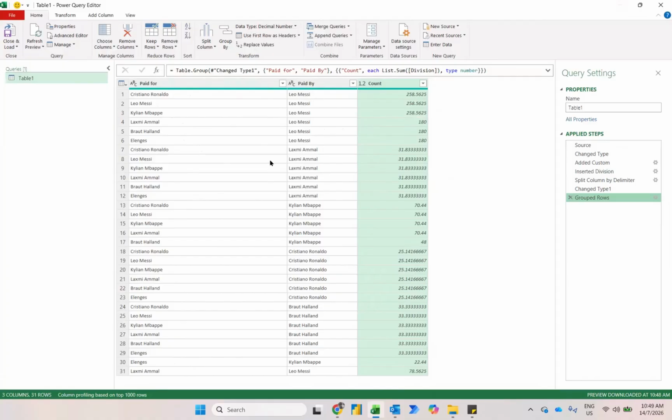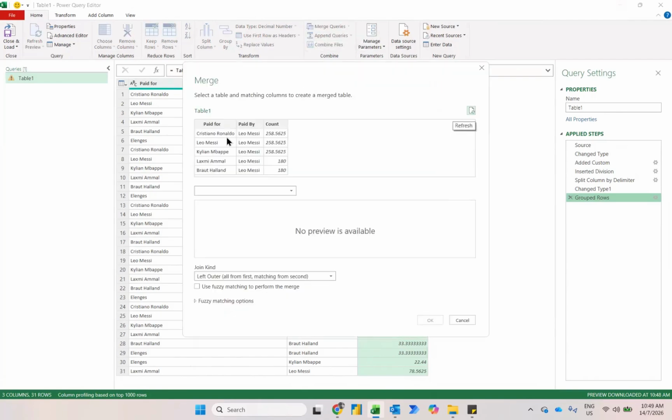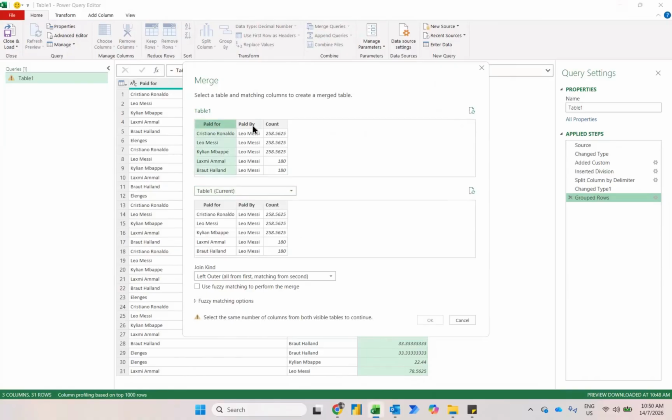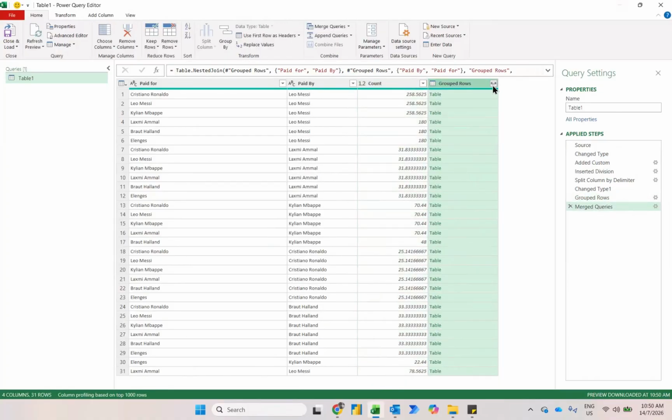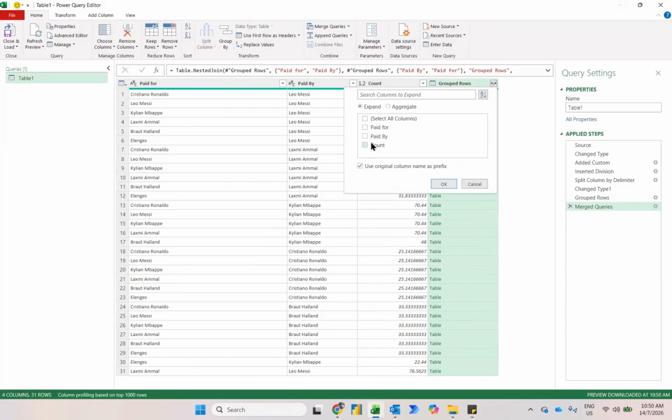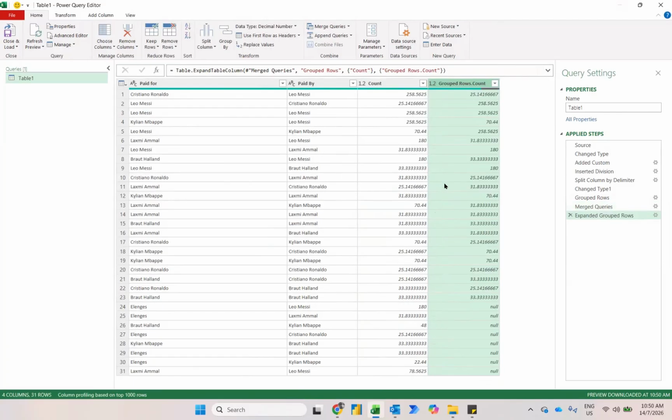So what I'll do next is, I'll go to merge query, click here merge query. So we have the paid for, paid by. I'll just use the same thing, the current one. So first I click this, I press Ctrl, I click this, 1, 2, but here I'll do the opposite. I'll click here 1 and I'll click here. So we have about 23 matches out of 21. Then I press OK. Then I'll just click it over here. I'll just take the count, and then I press OK. So the name is not so important.